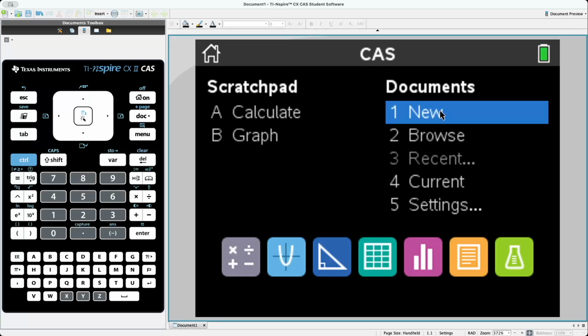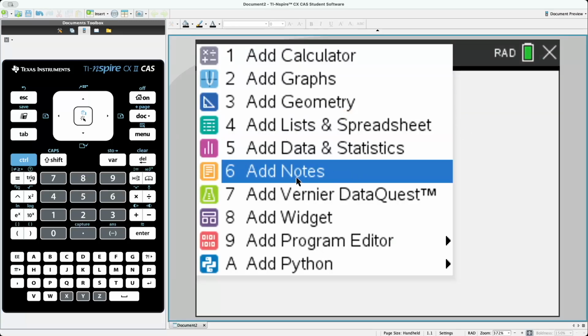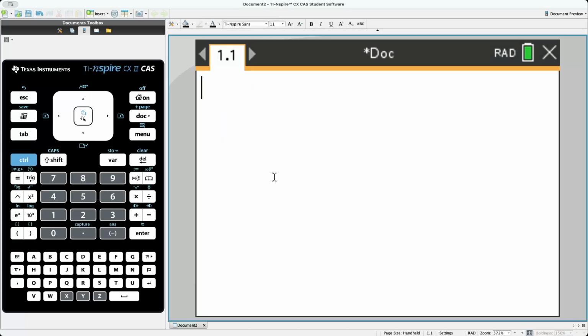I'm going to click new. It's going to make a new document. It's going to ask me what I want to add, and I'm going to say notes, not calculator or graph. I want to add notes. Okay, so now you see this blank screen. How do we add math to it?